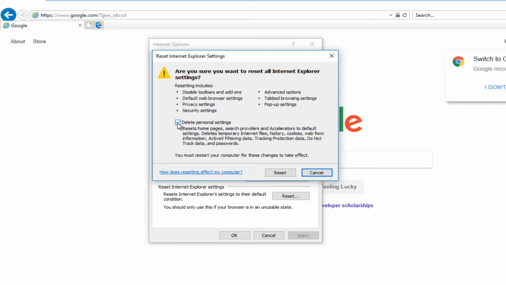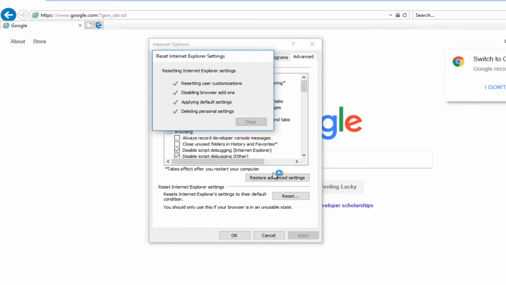Check mark inside the box if you want to also delete personal settings as well. You might be better also if you really don't mind just completely starting fresh with Internet Explorer. And I actually would recommend that too if you don't really mind. I mean, it's not going to really delete anything that can't be replaced. It's just basically temporary internet files, history, cookies, tracking protection data, do not track data, and passwords you might have put into websites. So it's really not that important, and I would recommend checking that. And then left clicking on reset here.